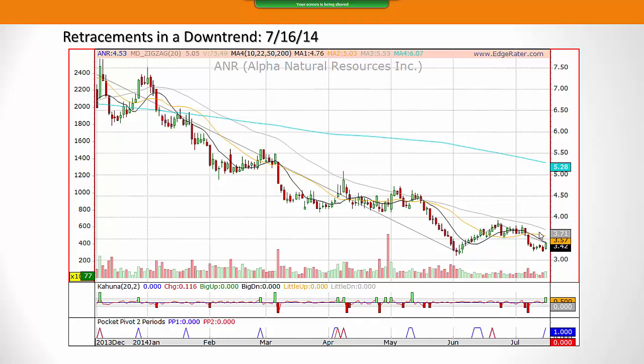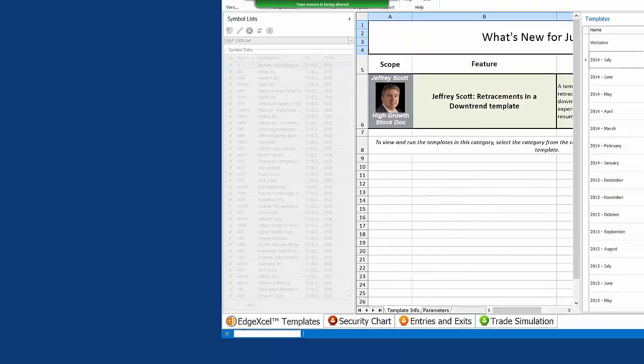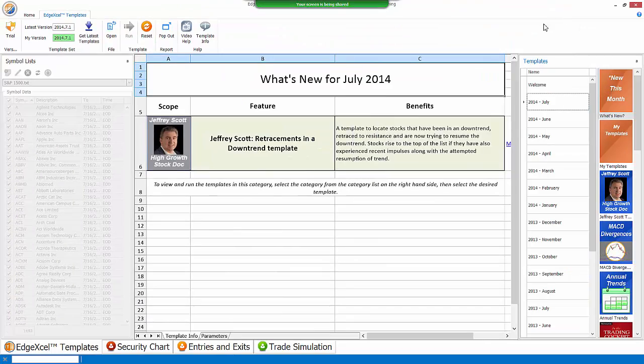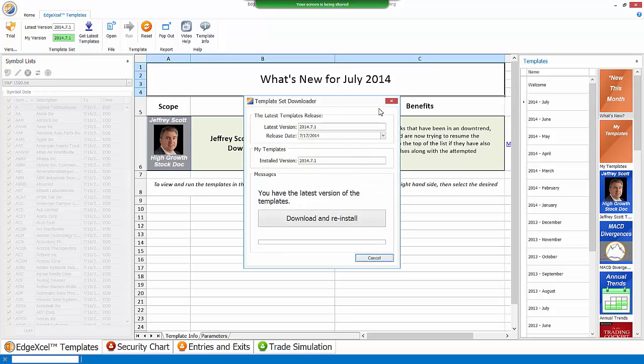So let's take a quick look at that in the software. There's one thing that even if you have this template, or let's say an earlier version of this template, there's one thing that is new as of this morning. You'll notice I'm looking for a number up here of 2014.7.1. You may only have 2014.7. If you don't have the 0.1, then just hit Get Latest Templates, and you'll be able to download 2014.7.1.